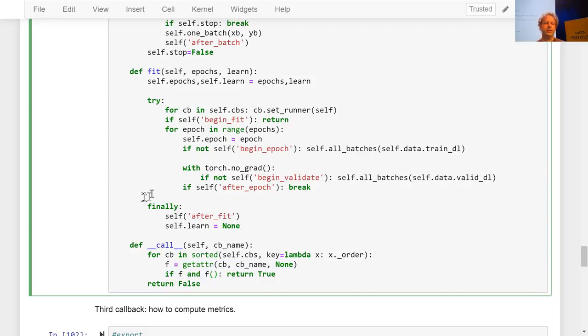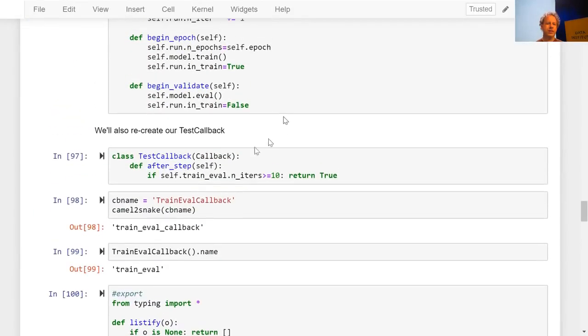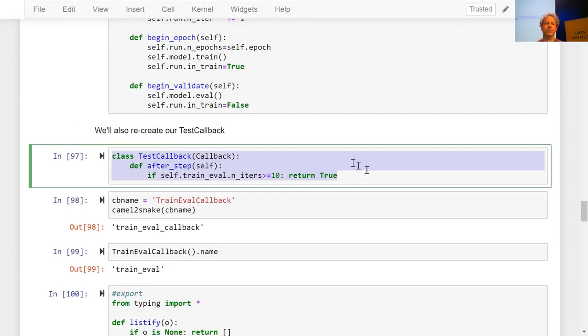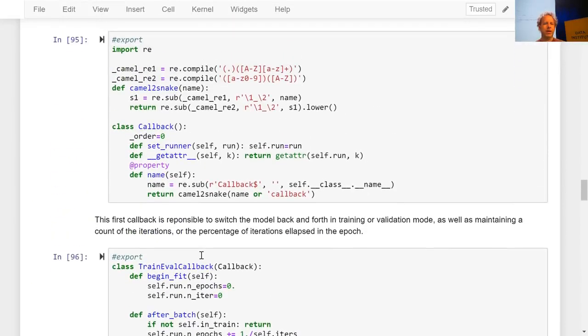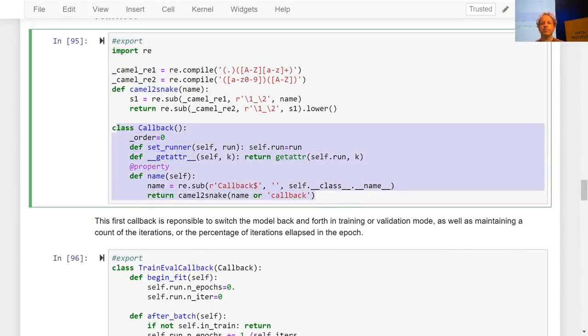So this is a nice way to call any callback. And when you implement a callback, look how much easier our test callback is now. It's super simple. Just implement what you need. And we inherit from a new callback class, but we don't have to anymore. The main reason why is that our callback class now has an underscore order, which we can use to choose what order callbacks run in. We'll talk about that after we handle this question.